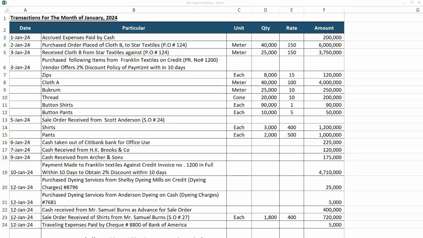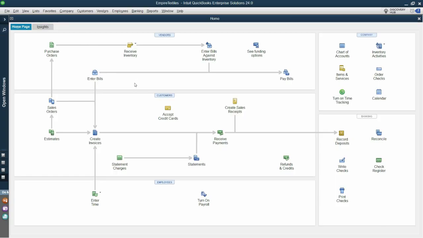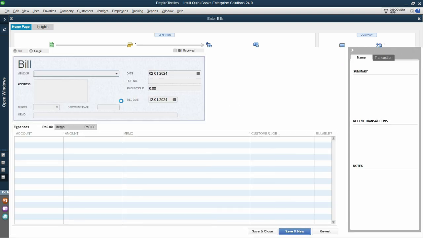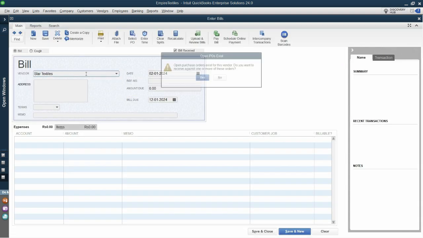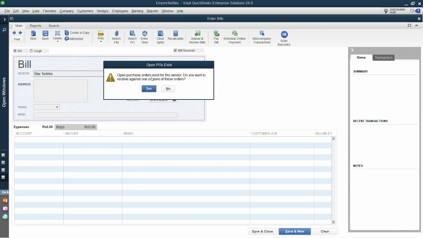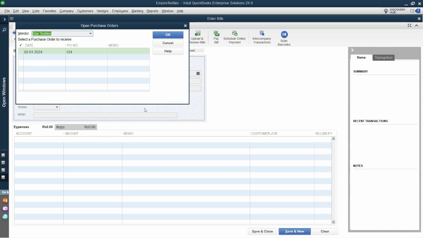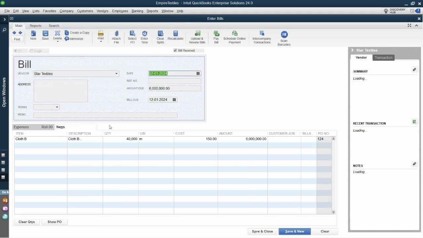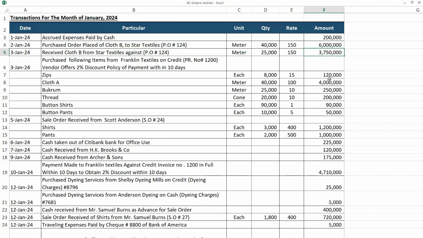The method to convert purchase order to purchase invoice is super simple. If you don't remember anything, just go to enter bills, and let's write Star Textiles here. It will automatically recommend that open POs exist. Do you want to convert it? Yes. So I'll choose this, click OK, but it has converted the complete PO. So what I'll do is I'll manually change this quantity.